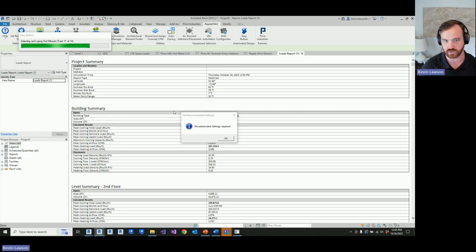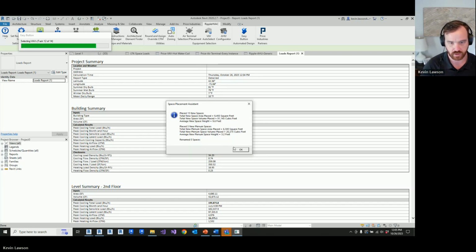It's going to lay out diffusers and then select VAVs and place VAVs. It's also going to do 2 things that you haven't seen yet. It's going to place air handling units and shafts. So we'll just go through the pop-ups here.